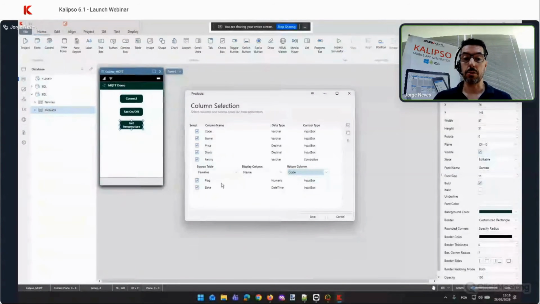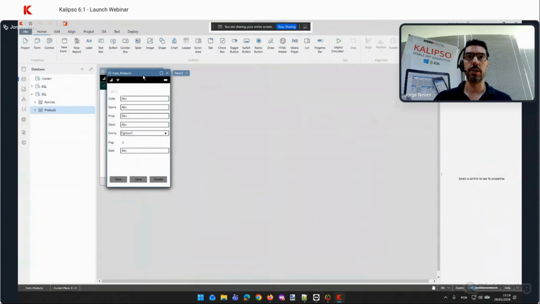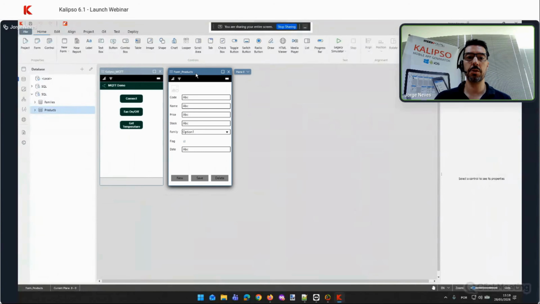I can also turn the flag column onto a checkbox. Save. The form is generated. We have the inputs, we have the combo, we have the checkbox, and it's all wired to the underlying tables using all the actions that you already know.